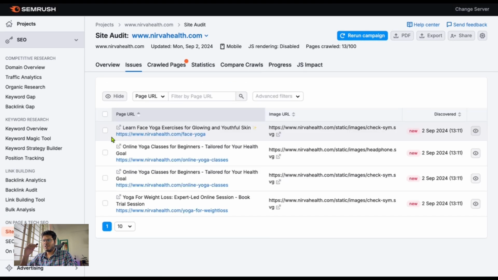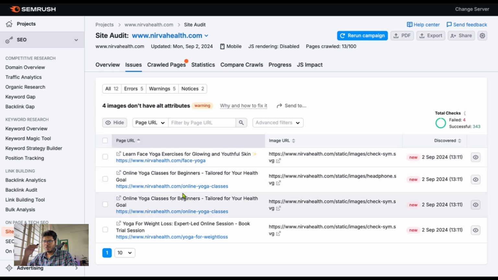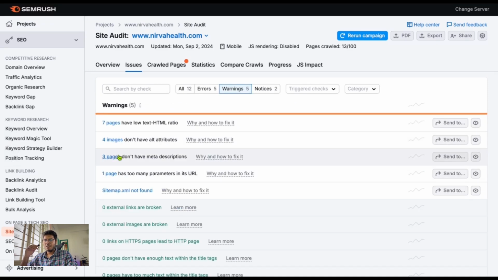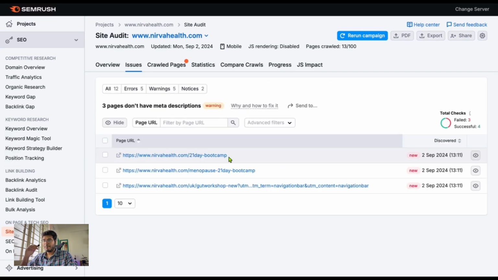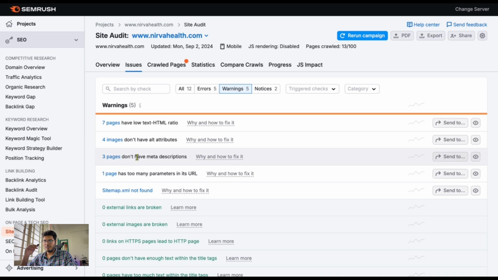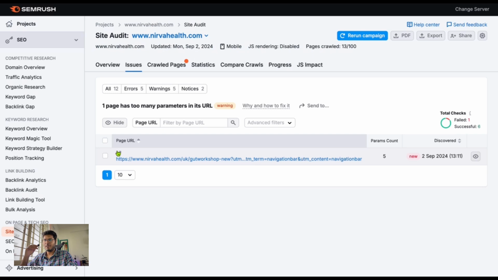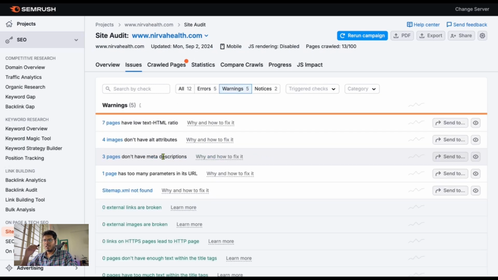4 images don't have an alt attribute. Face yoga, yoga class. Okay, which images are these? SVG doesn't matter. Let it be. 3 pages don't have meta descriptions. Okay, I am assuming you're running this on a performance basis as a campaign, right? So it doesn't matter whether these have meta descriptions or not. One page has too many parameters in its URL. Okay, I think it's again the performance campaign thing. Let it be.